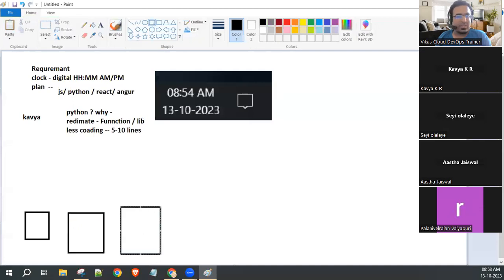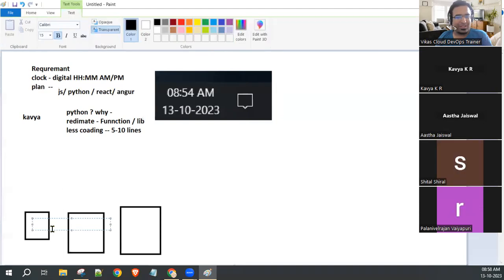Guys, I need someone's name. Please tell me your name quickly. Kavya is your manager. Sheetal, how much is your experience? 5 years. Okay. Sheetal has 5 years experience. Cool. Okay. I need some more developers.